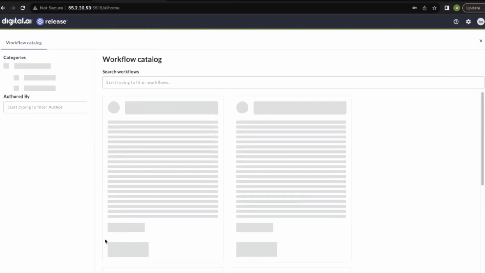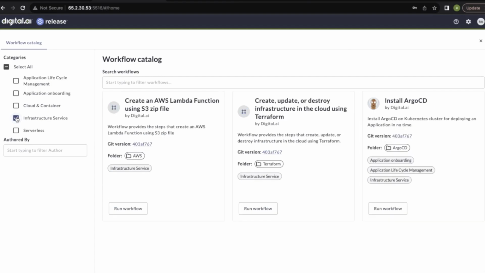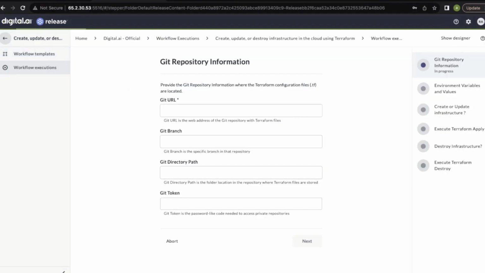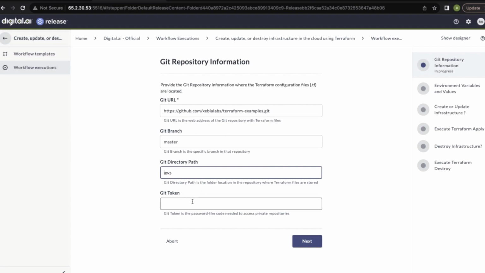So this is in Release where we select the Terraform workflow and we will provide the required inputs. The inputs are the Git repository where the Terraform files are stored, where you commit, you do a PR request and merge, which works as the center of every code that gets updated. You provide the path where the Terraform files are located, and along with that you will also provide your tokens for your private repositories.